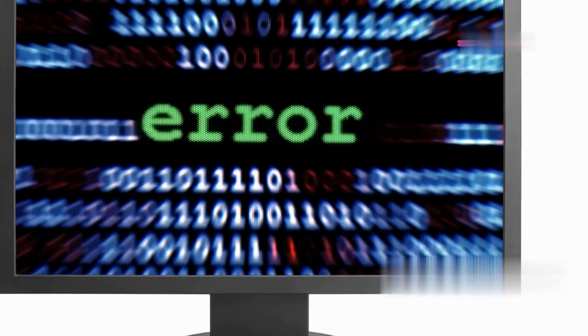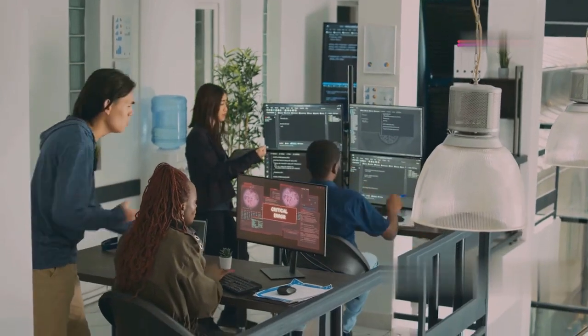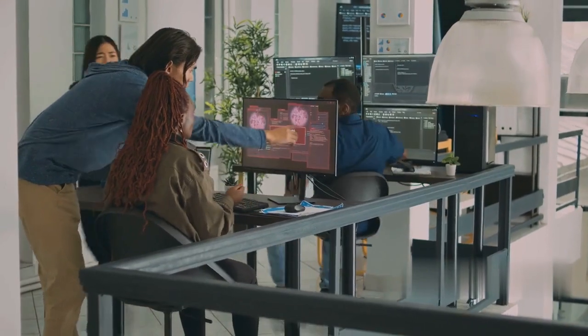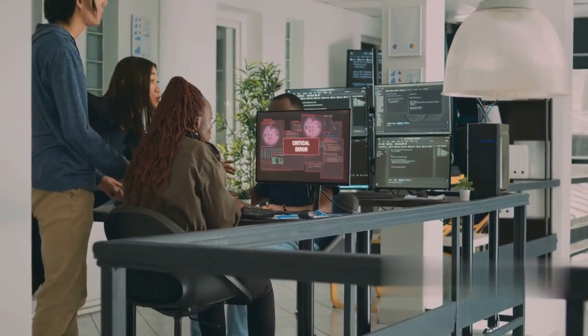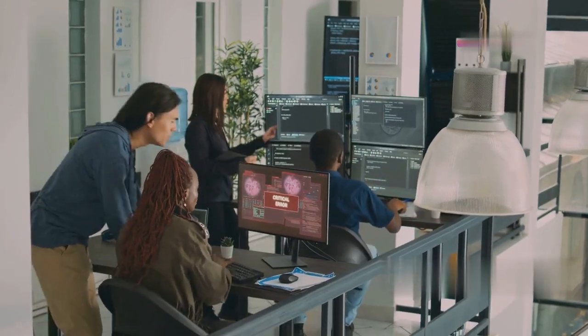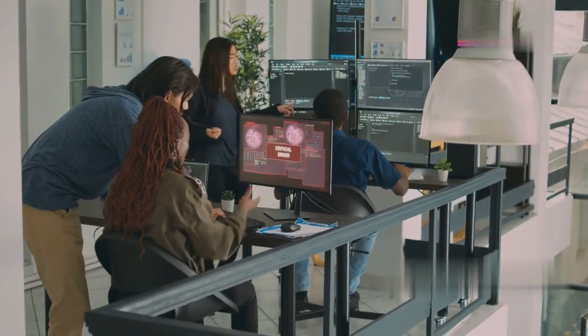Diving right in, error number 7 is poor sandbox maintenance. It's like owning a car and never changing the oil. The sandbox is a crucial tool for testing, so it requires regular upkeep. Ignoring updates, patches, or general maintenance can lead to inaccurate results and potentially serious issues down the line.